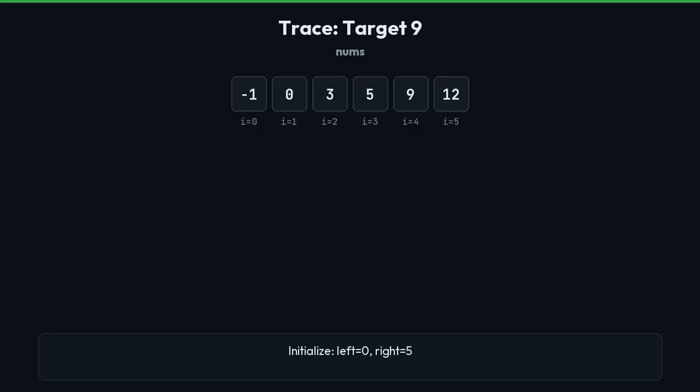Let us trace this with the example array -1, 0, 3, 5, 9, 12 and target 9. Initially, left is 0 and right is 5. The middle index is 2, pointing to value 3. Since 3 is less than 9, we discard the left half by moving left to 3. Now the window is indices 3 through 5. The new middle is 4, pointing to value 9. This matches our target exactly, so we return index 4 immediately.